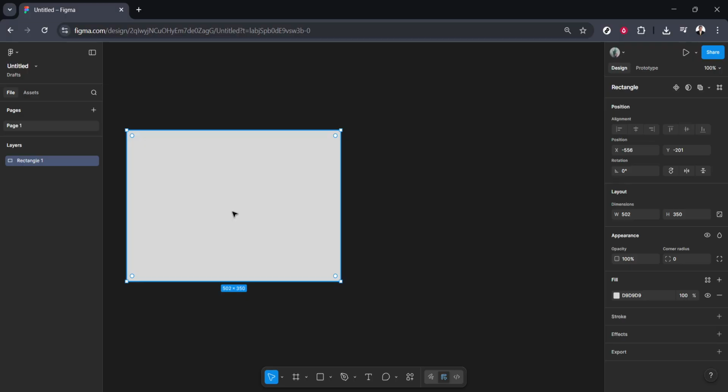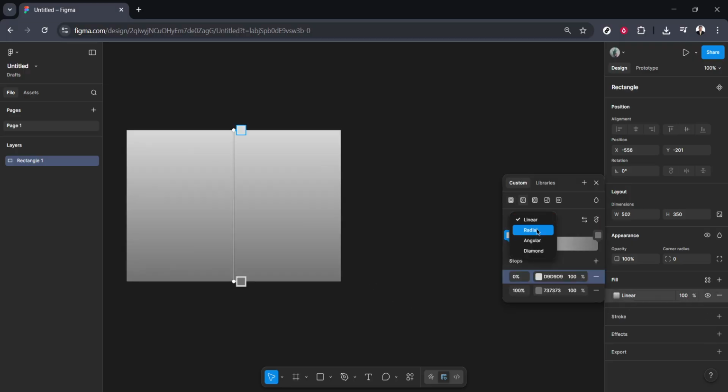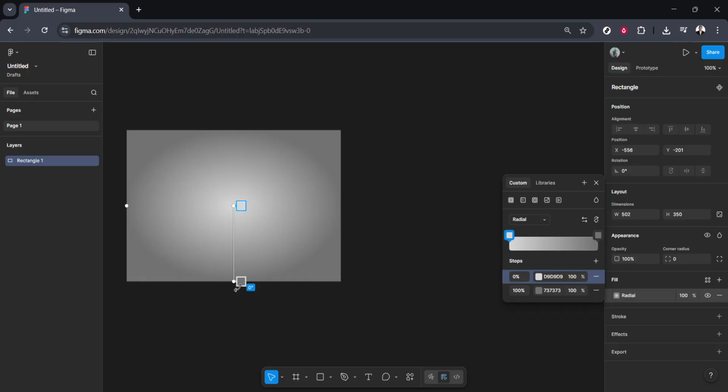Once you have your shape on the canvas, our next step is to add a fill and specifically select the angular gradient type. With your shape selected, head over to the design panel on the right-hand side. Under the fill section, click the plus icon to add a new fill, or simply click on the existing solid color swatch. A small pop-up window will appear, showing your current fill options.